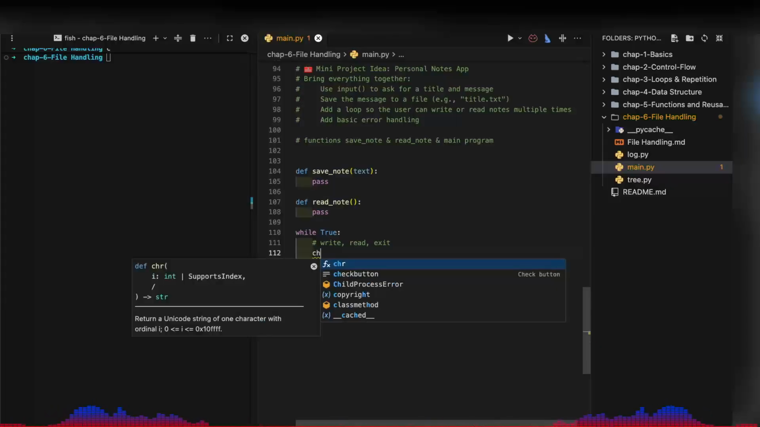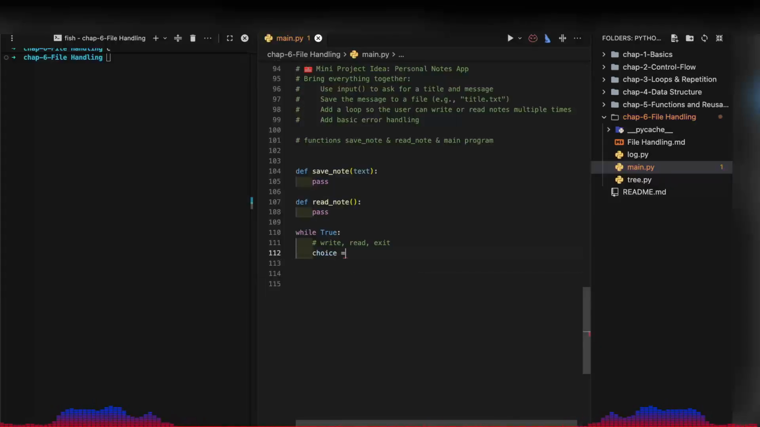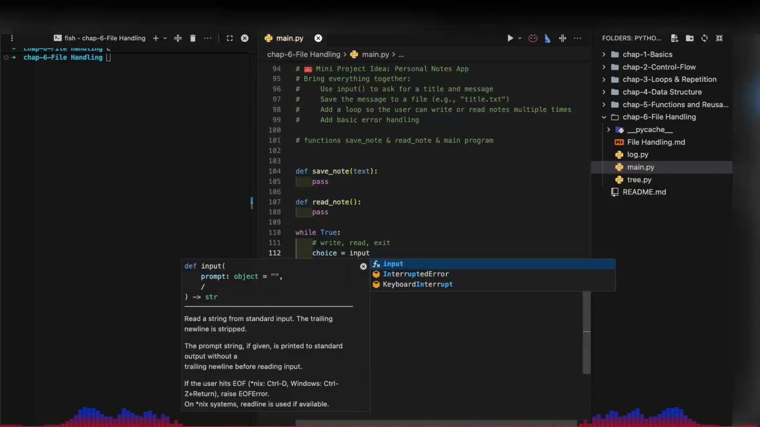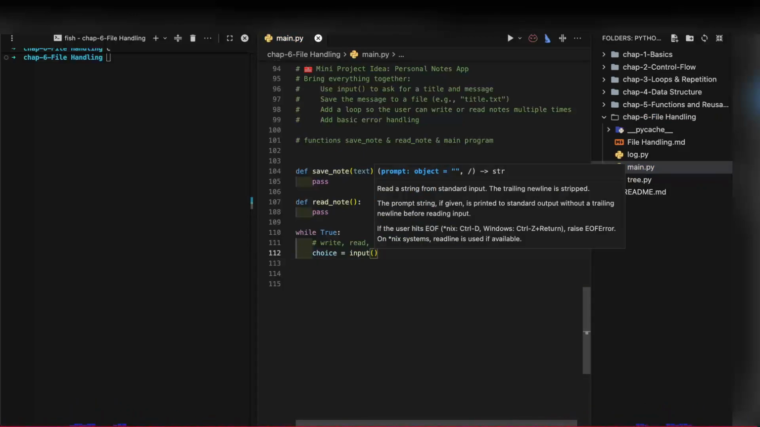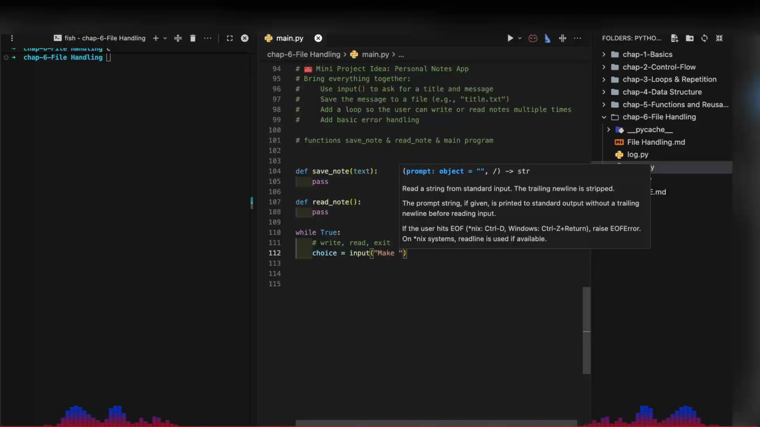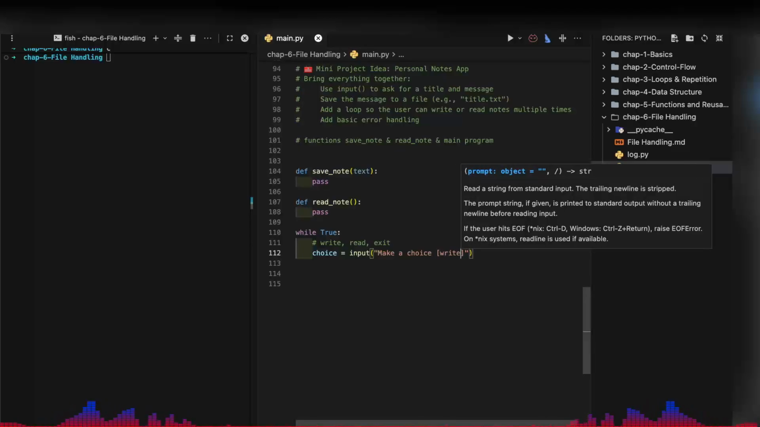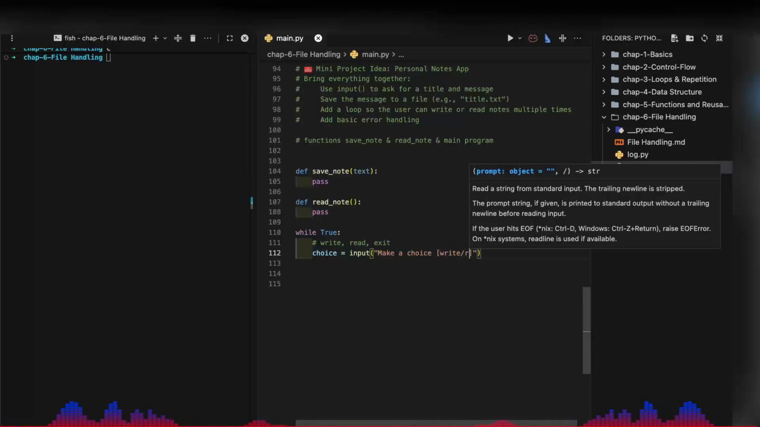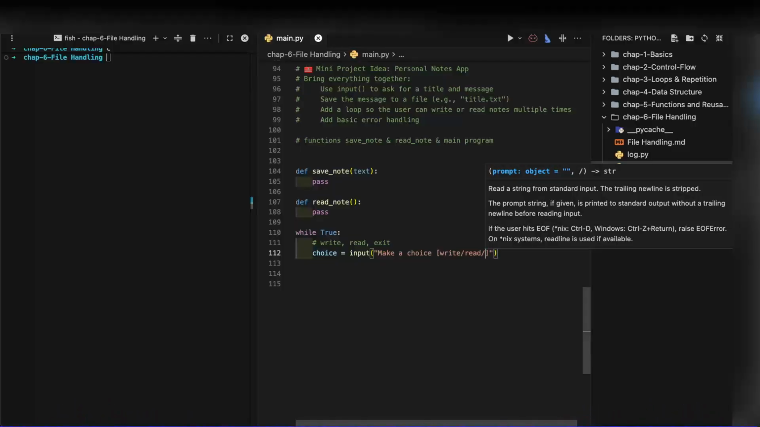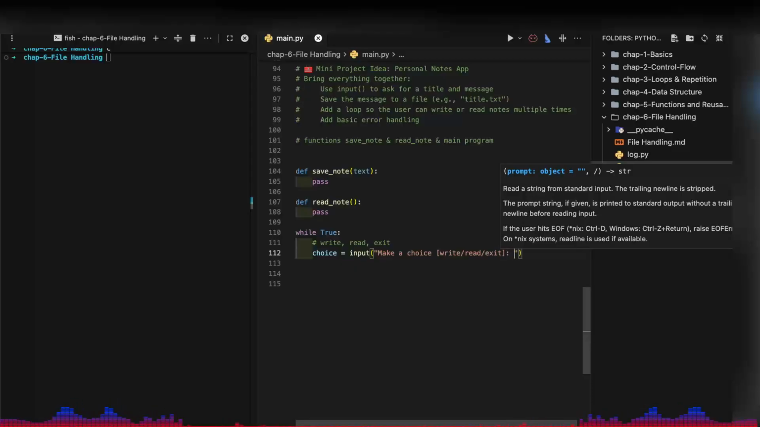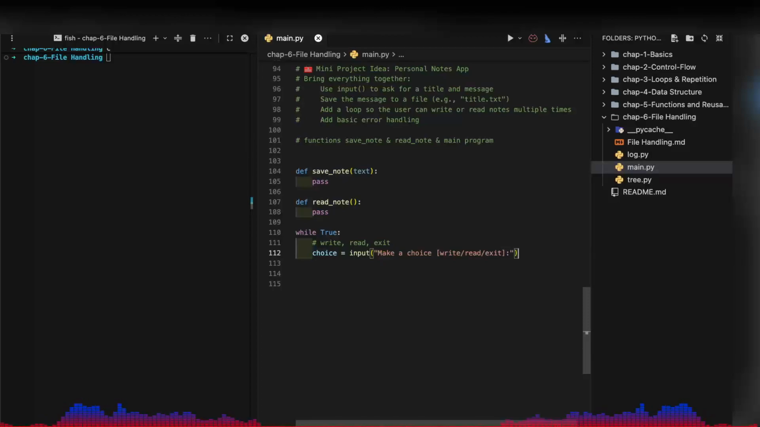So I'm going to say choice is equal to input. I want to pass in "Make a choice", and the choices are basically what I said earlier on. That's going to be write / read / exit. Great. So we're going to put that and add some space, or maybe no space, don't need it. So now we have the choice.